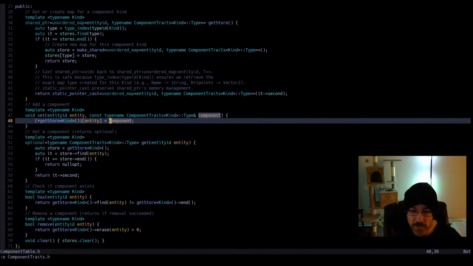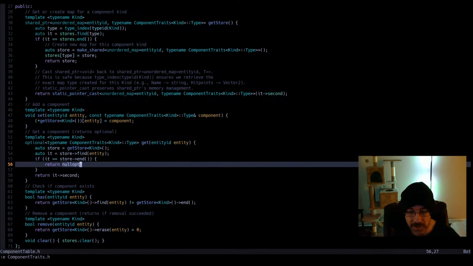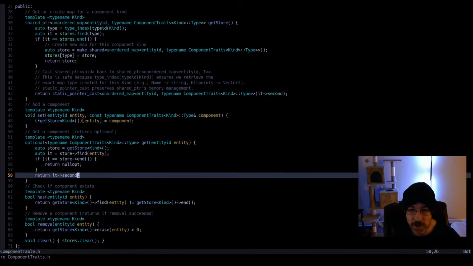So why is this cool? When we go to get something from that, we return an optional. If the entity didn't exist, then we return a null option. In other words, it has no value. Otherwise, we just return whatever was in that store. We don't have to like create an optional in order to work with it or like return it, right?